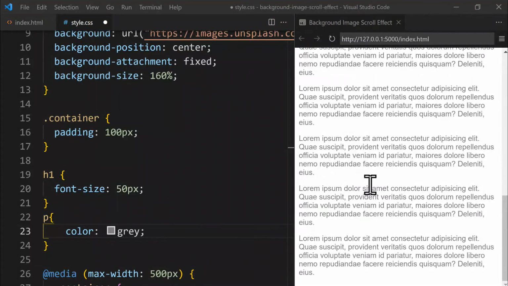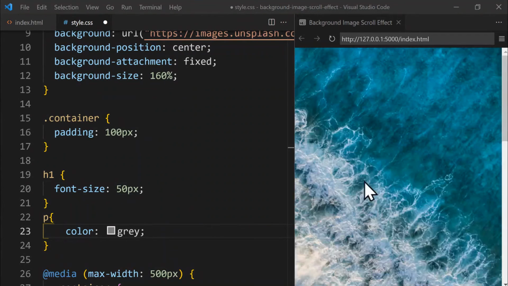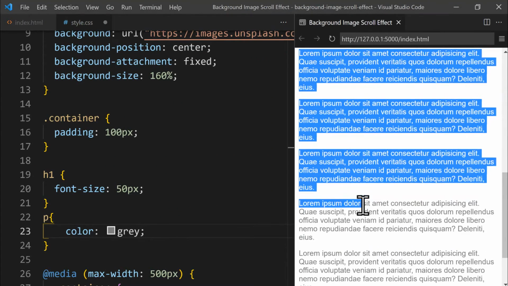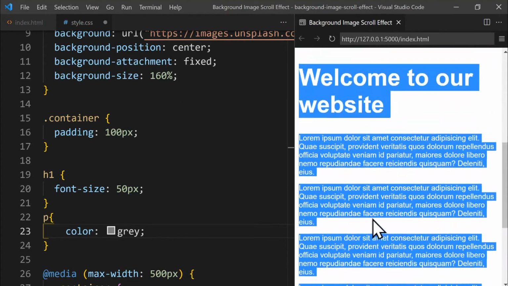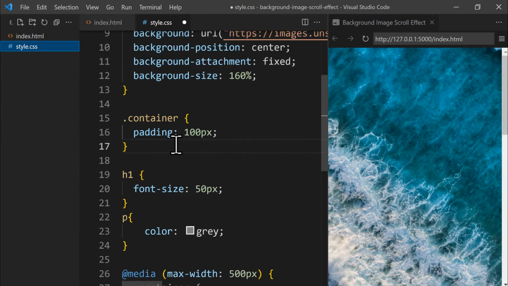All right, in the last section, we have finished with the CSS part of our project. We added a background image, and also we styled our main website. In this section, we're going to add functionality to our project using JavaScript. First, we need to create a JavaScript file, and here we open the Explorer section using Ctrl-Shift-E.